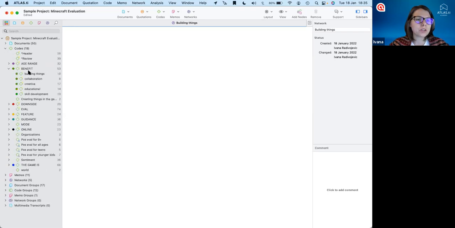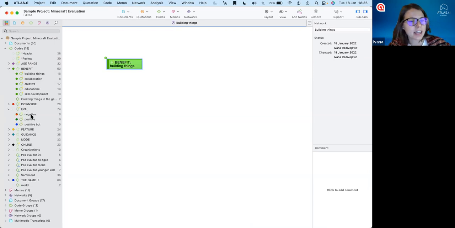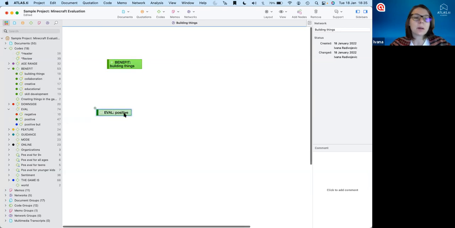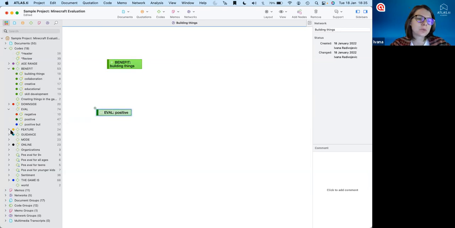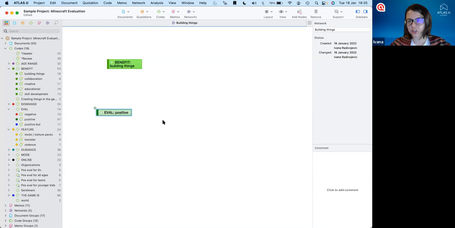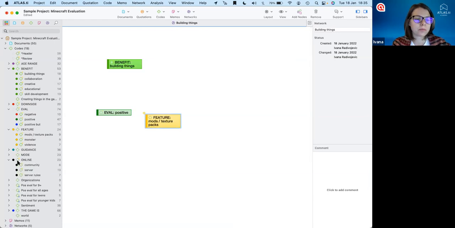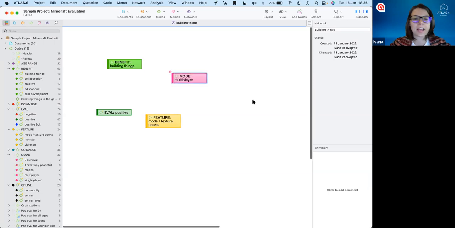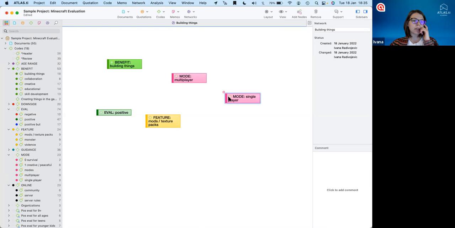So for example, we do have a code about building things. So I definitely want to bring that in here. And then I also know from the analysis that we've been doing that building things in the game was related to positive evaluations as well as the mods and texture packs of the game. And I know that this was important both for single player as well as multiplayer games. And so we can add as many codes as we would like here.